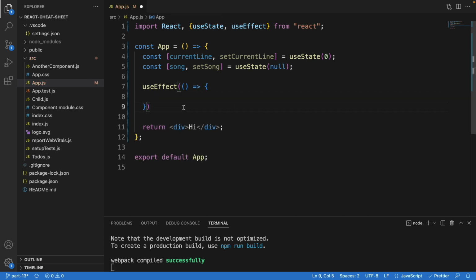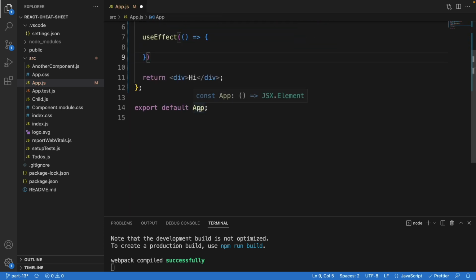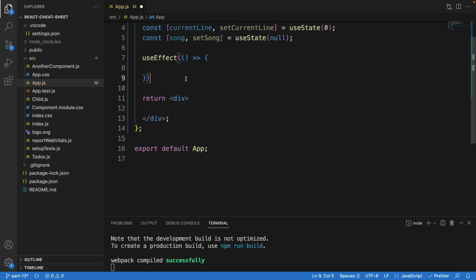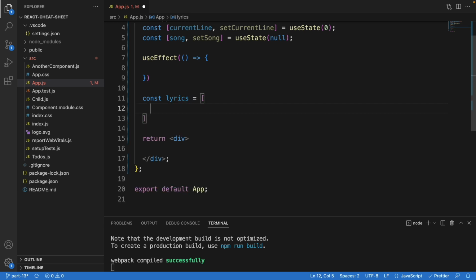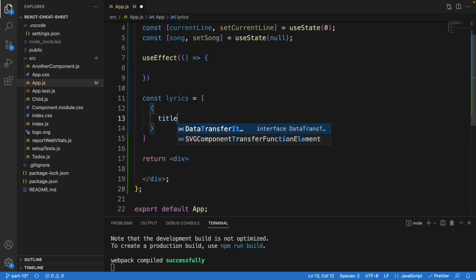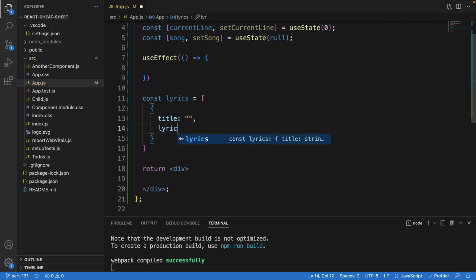so for now you can just skip it here, and then down here let's first create the song lyrics. Here it has two objects. So the first one is going to be the title, and this is the title of the song, and this is the lyrics for this song.